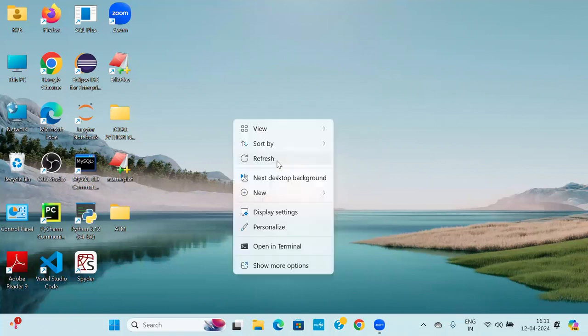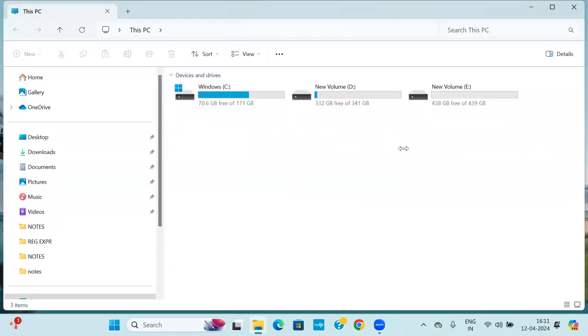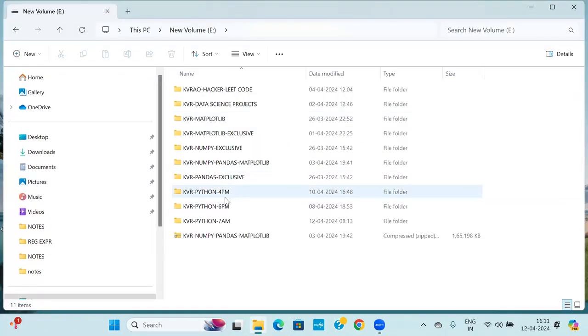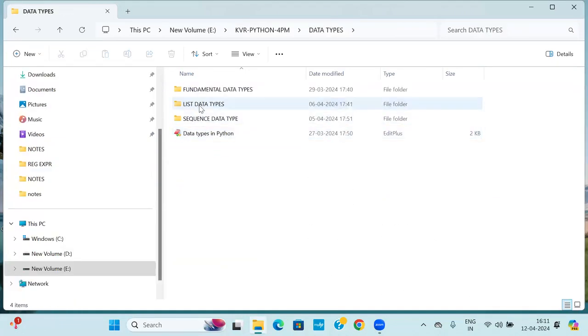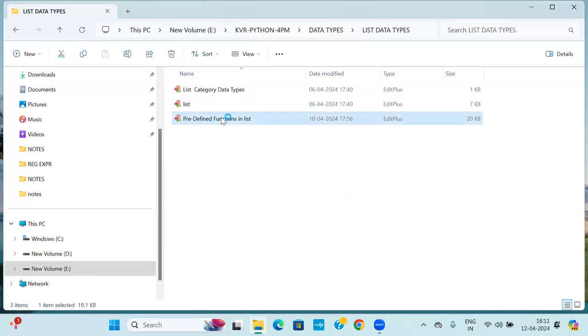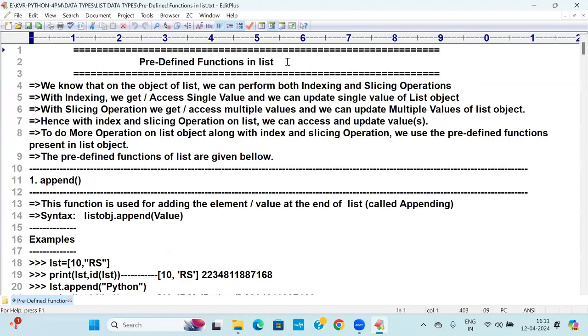Of course, in our previous session we already completed the functions in list, the list data type. This concept was completed. It's a very, very important concept. Predefined functions in list. Now it's time to move further.